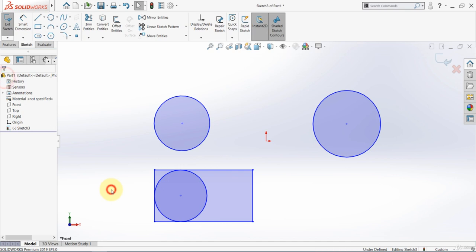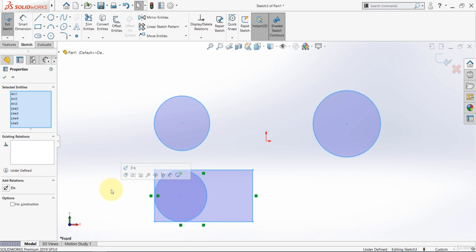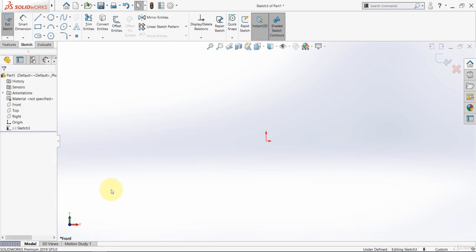Later on in this course, we will talk about tangency and all the types of relations in SolidWorks. Hit Ctrl A, then delete. In the next video, we will talk about slots.